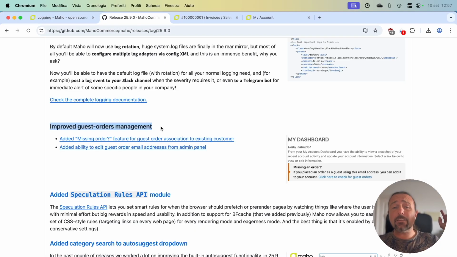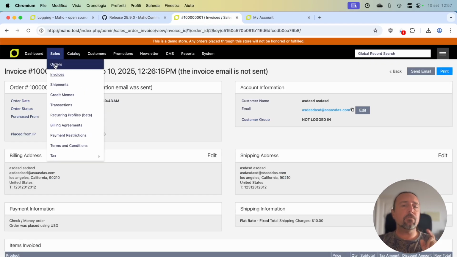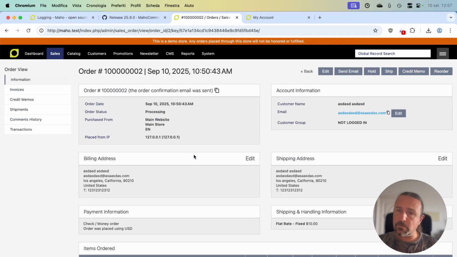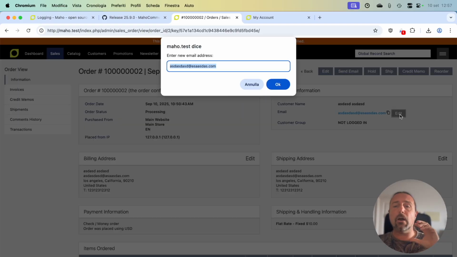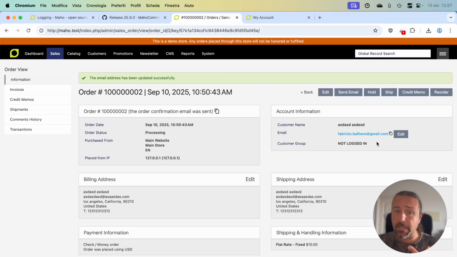Let me go straight into the next section, which is improved guest order management, which is divided in two. Let me show you first the backend side of it. So if we go to order management and we enter an order, this was a sample order, this email address is totally fake and totally wrong, but what we can do now is edit. So if it is a guest order, we now have the possibility of coming here and saying, okay, I wanna change it to this email address. And it gets updated, but it is still a guest order.